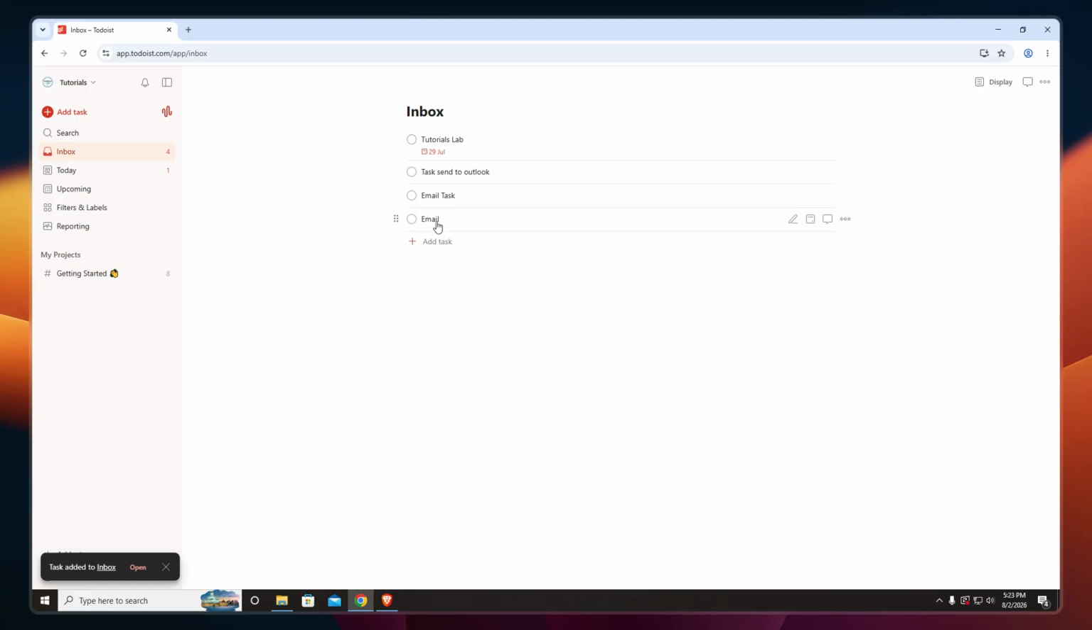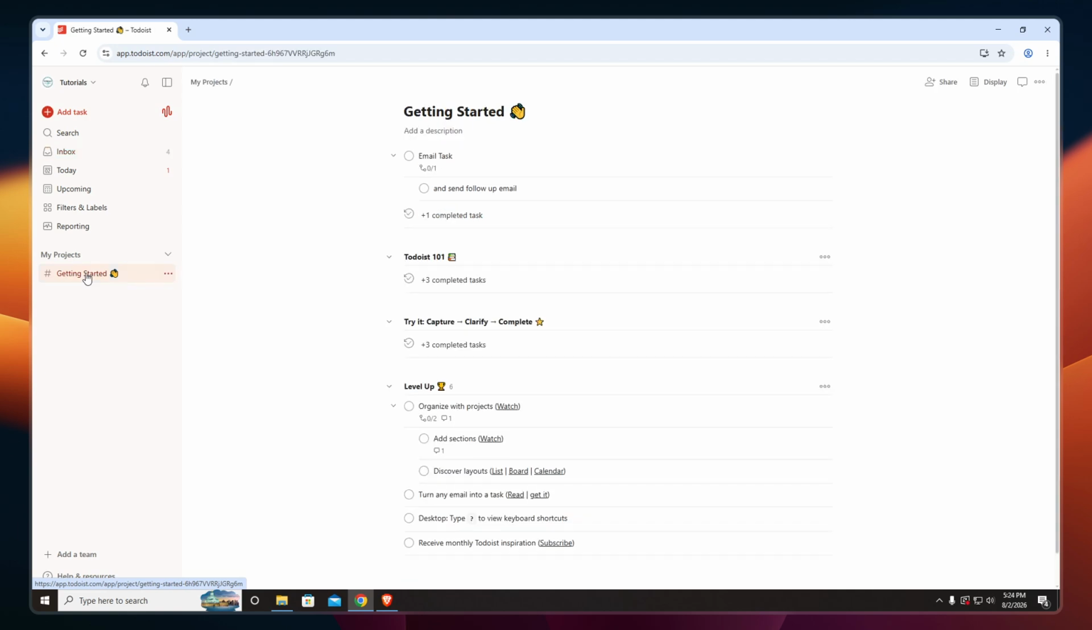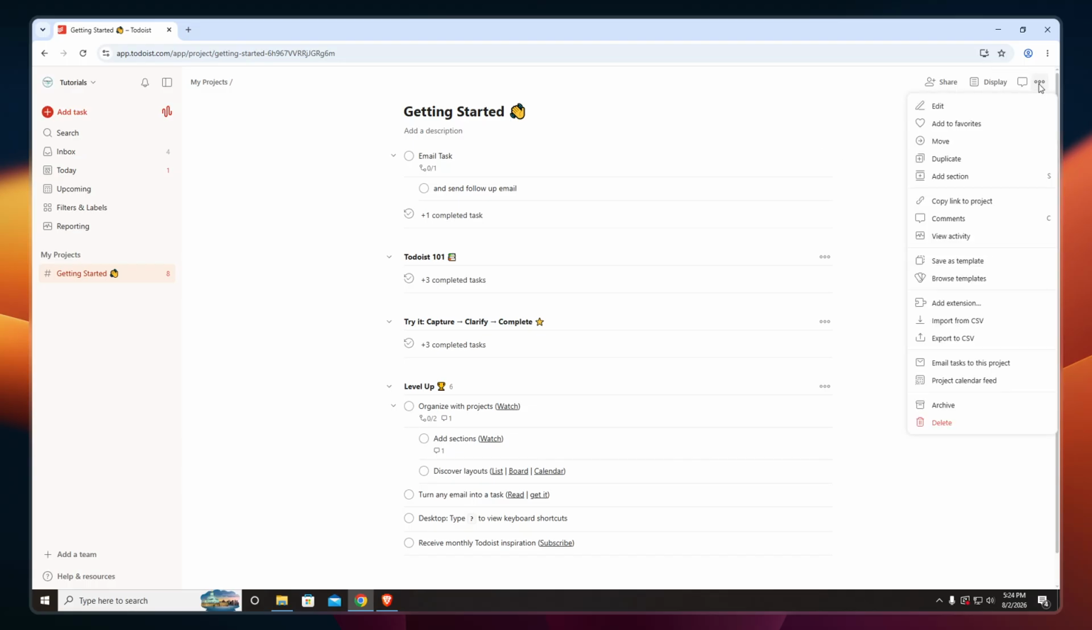Now that we have a task created, let's move on to the main part of this tutorial. Within the left navigation menu, you'll see your projects listed below the main options. Click on the project where you want to send tasks via email. Once you're viewing that project, look for the three-dot icon. This is typically located near the project name and gives you access to additional project settings. Click on those three dots and a context menu will appear with various options. From the list of options that appears, look for and click on Email Tasks to this project.